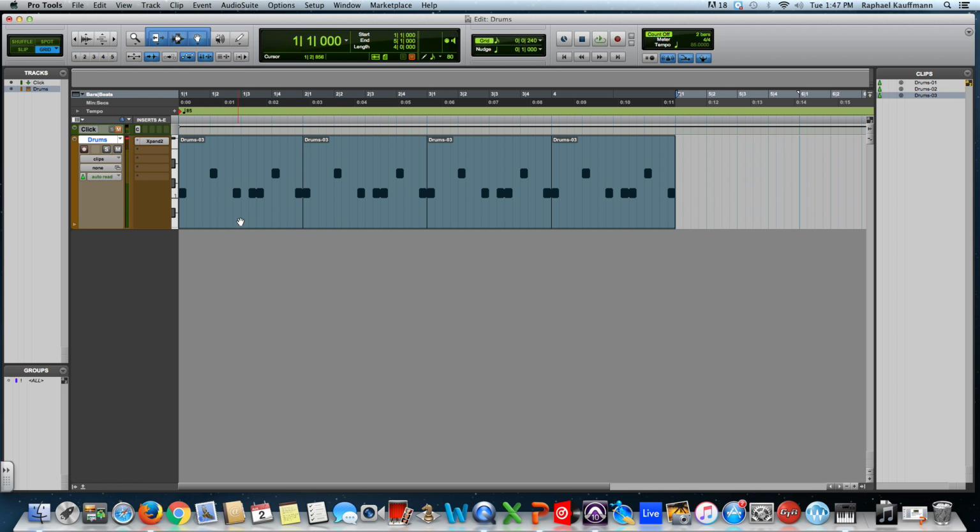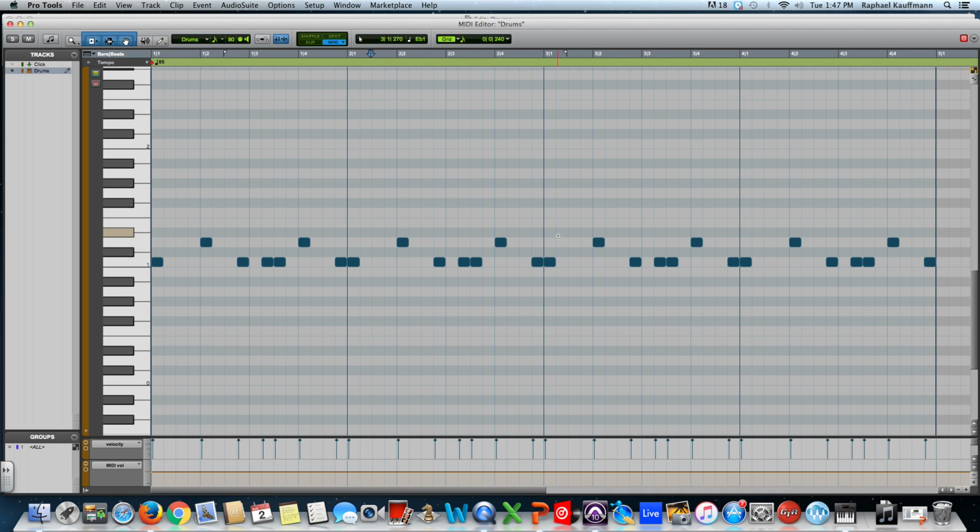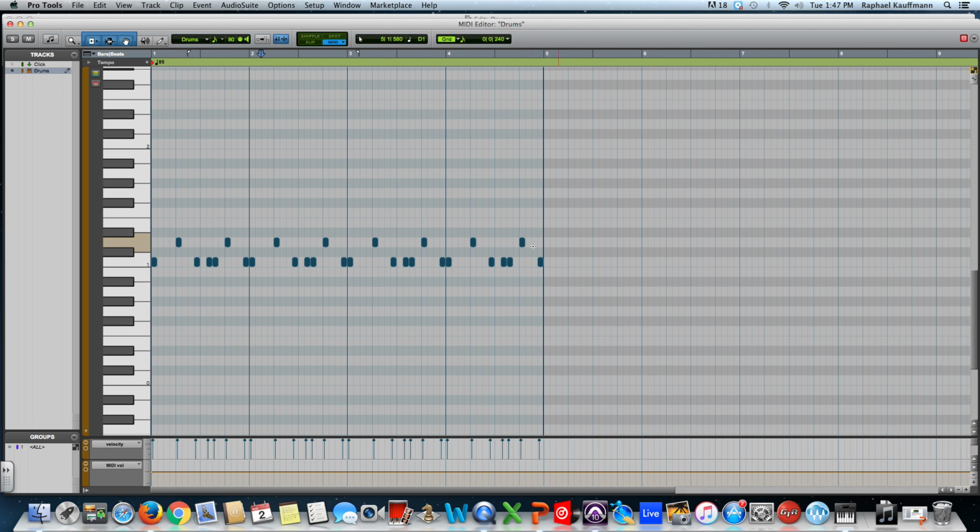All right, so now when I double click in and bring up the MIDI editor, what I see is 4 measures of this drum beat. Here's the hi-hat I'm going to draw in. And to begin with, I'm going to draw in an 8th note pattern. 8 of them. Let's make them louder.